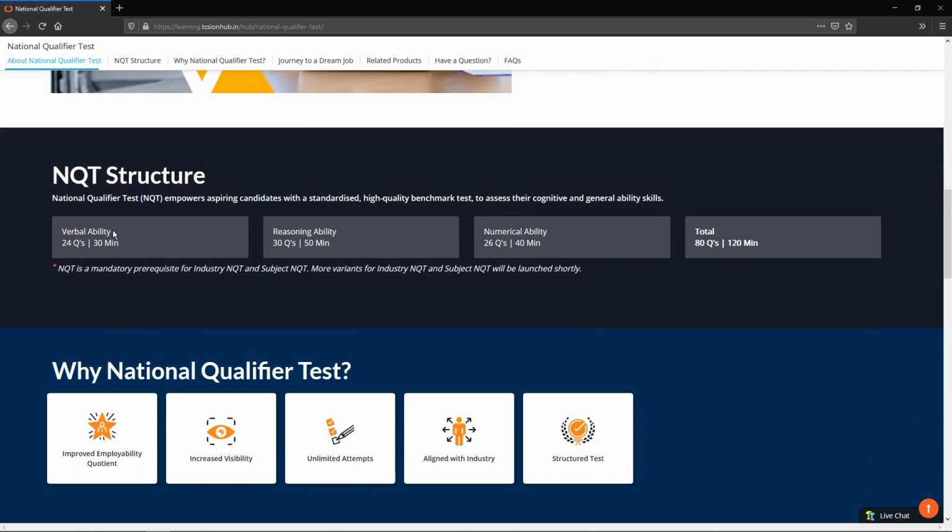So they have given the verbal ability, which is of 24 questions and 30 minutes. And you also have reasoning ability, which is of 30 questions and the time allotted for that is 15 minutes. And the numerical ability with 26 questions and 40 minutes of time limit. So in total, you have 80 questions that you have to answer and the time limit is 120 minutes.